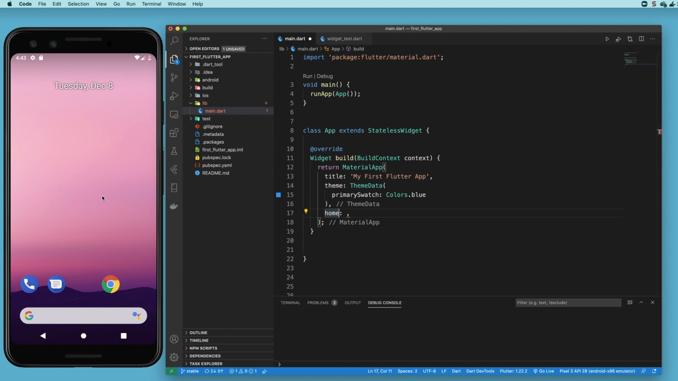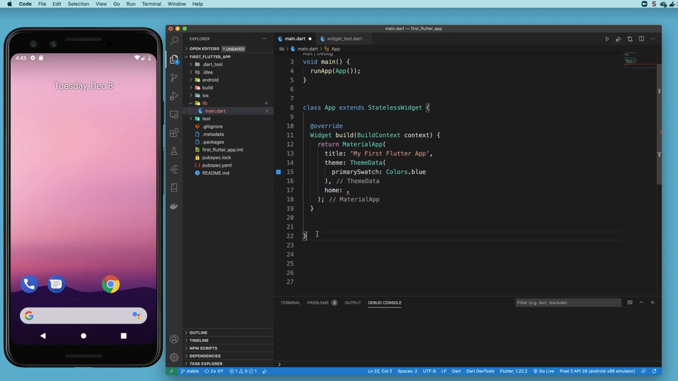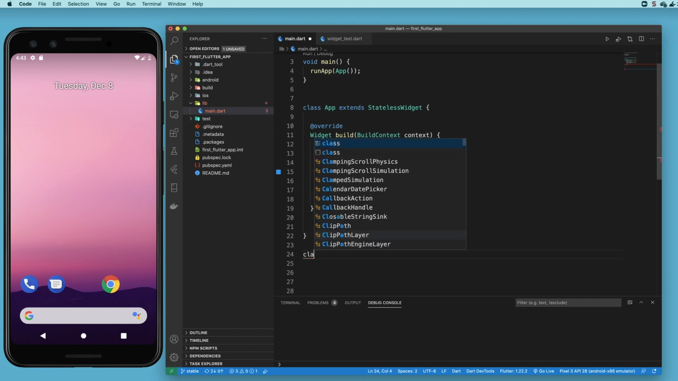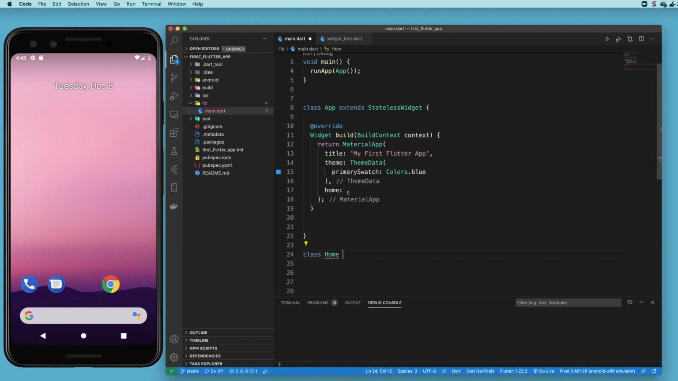Our emulator is extremely unhappy with me, at least. Mine went ahead and crashed because it couldn't figure out what I was doing. But we can fix that. We're gonna come down below the app class and we're gonna create another class, which we will call Home.